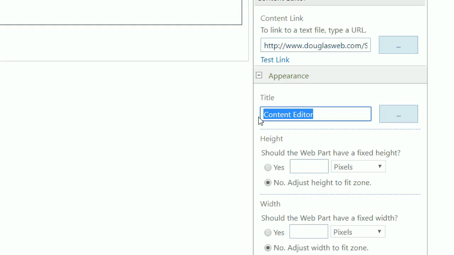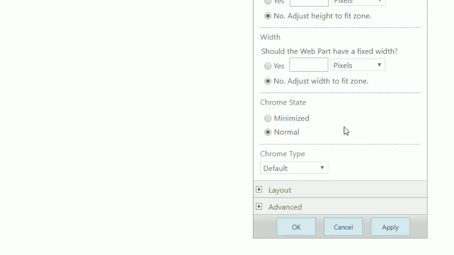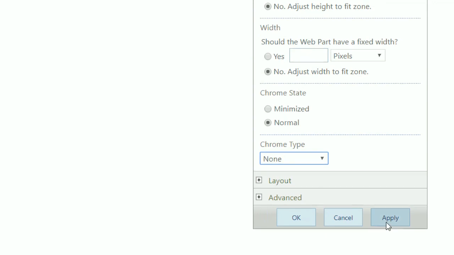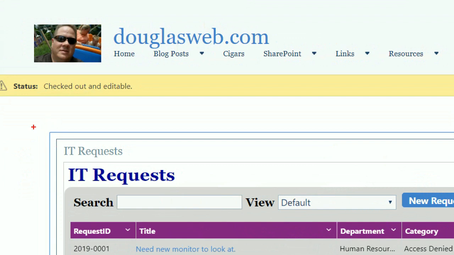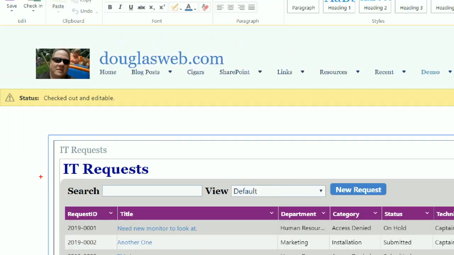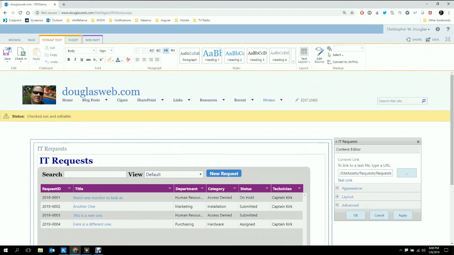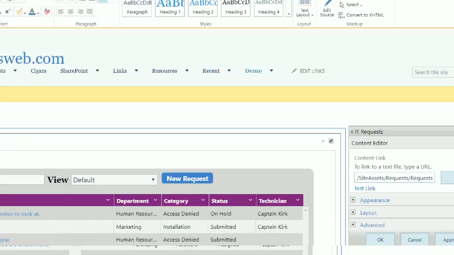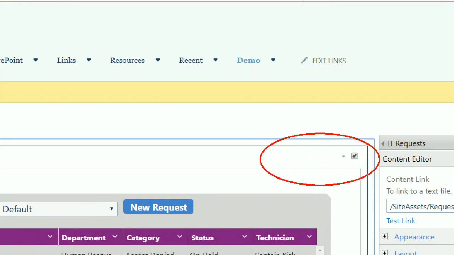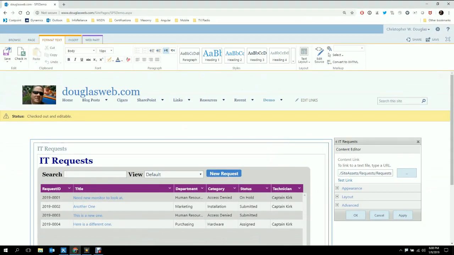Okay, under appearance, we're going to go ahead and call this IT requests, which is the name of our application. And we're going to set the Chrome type to none. Go ahead and hit apply. Now you'll notice that we have the title IT requests in the title bar here. And over here, we have this checkbox and this drop-down arrow. All of that is the title bar that SharePoint puts for every web part.